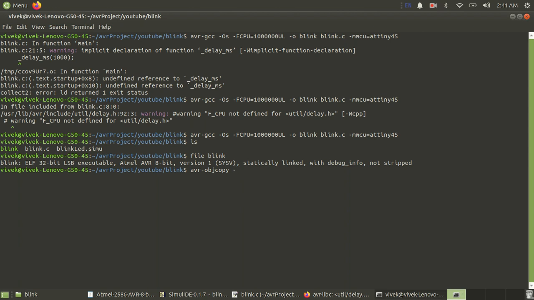So we are going to write uppercase R dot EEPROM. We are going to remove this section, and the output file that we want is Intel hex file, so ihex, and the input file is blink, and the name of the output file, I'll keep it the same, blink.hex. Okay, so are you able to understand this command?